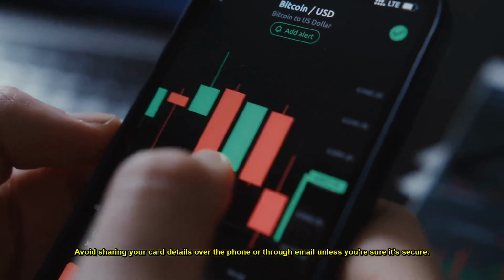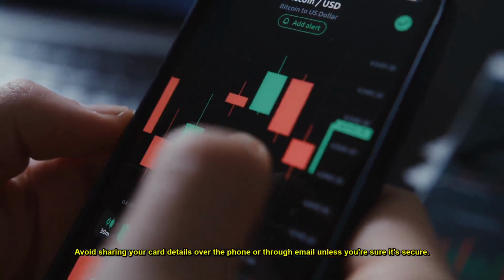Make sure to keep your personal and financial information private. Avoid sharing your card details over the phone or through email unless you're sure it's secure. Lastly, always ensure your devices are protected with antivirus software. This helps safeguard your personal information from online threats.